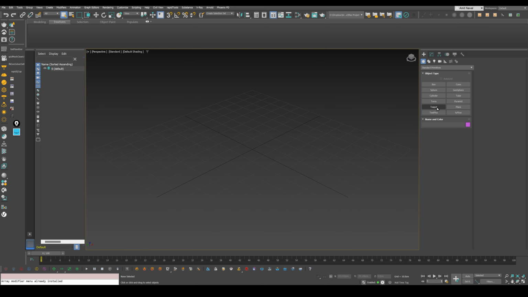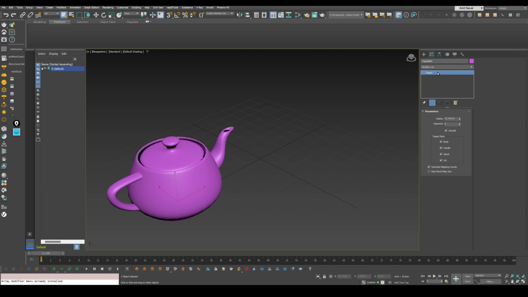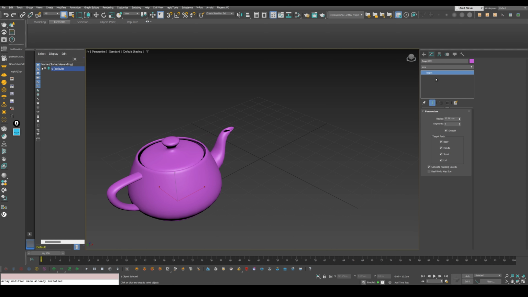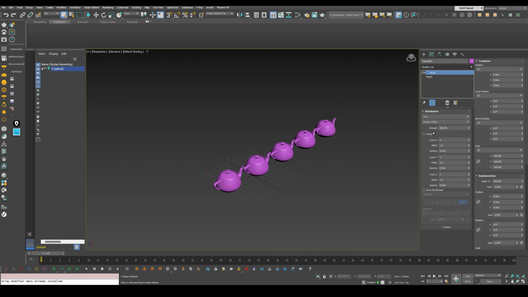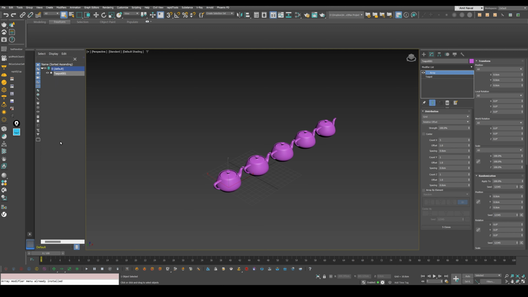So I'm going to use a simple teapot first. And I'm going to go to modify and apply this modifier called array. Immediately when you apply this, you can instantly see it creates 4 more copies of this teapot, so a total of 5 copies. But you can see on the left side in our scene, there's only 1 teapot. So again, remember, it does not increase your object count, but it only increases the count in the view.